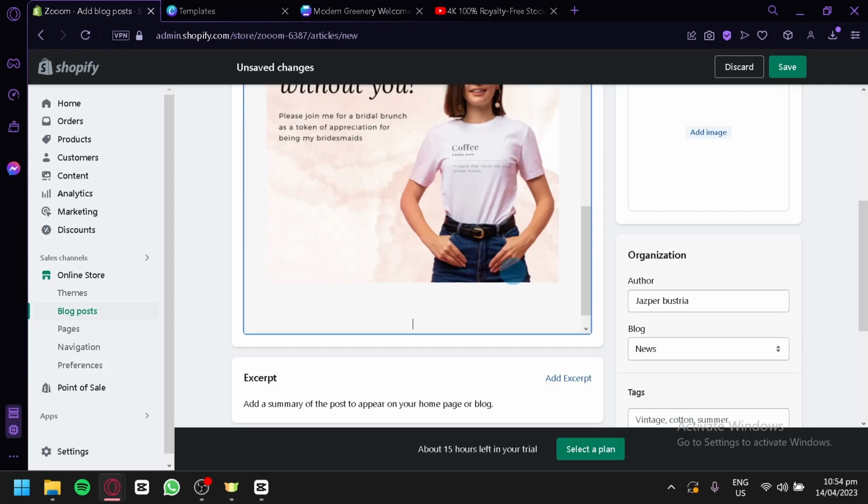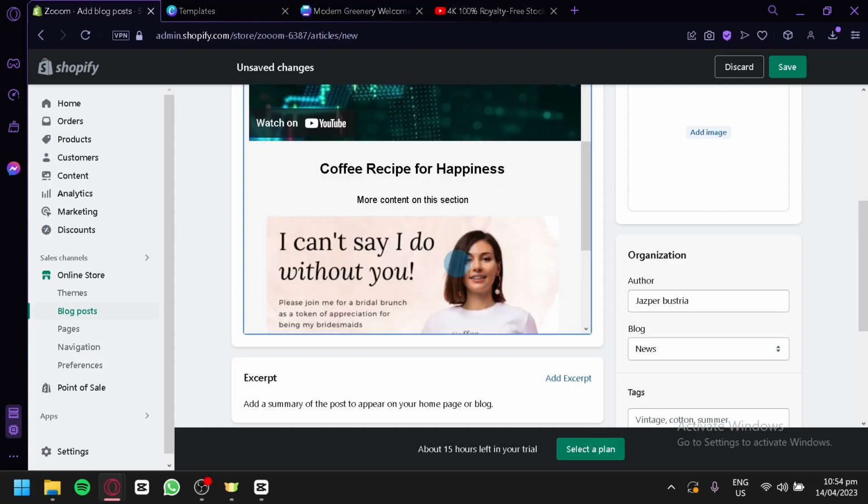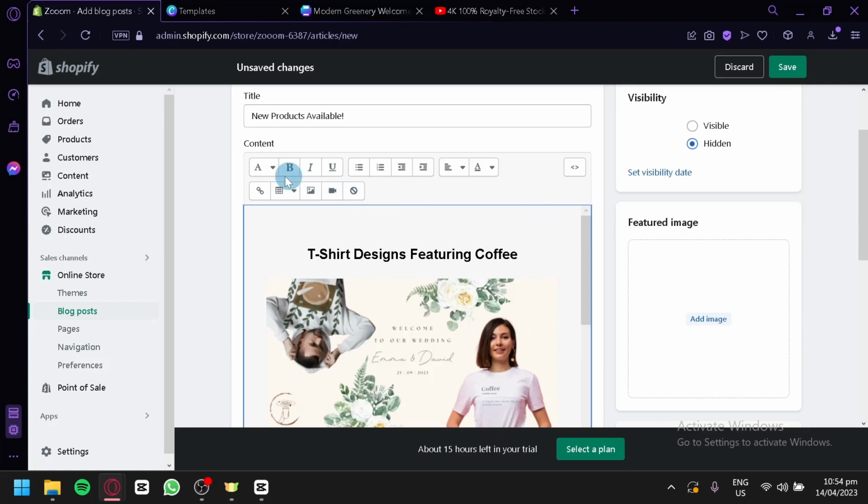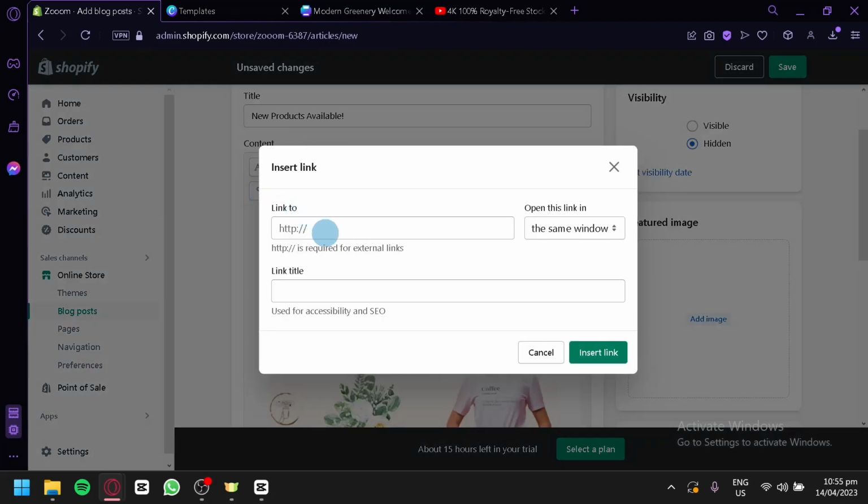Now, after doing that, you can simply add more content over here. You could also add like a direct link to your products, for example, buy now, just like that. And I'm going to highlight this and I'm going to scroll up and I'm going to click on this insert link option over here. And we will be able to add a link for this specific hyperlink message.